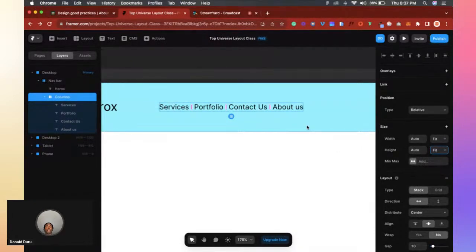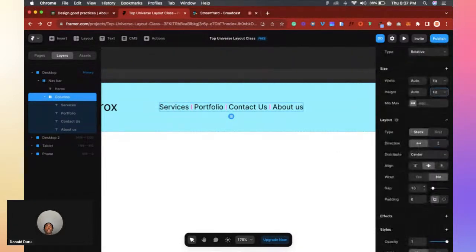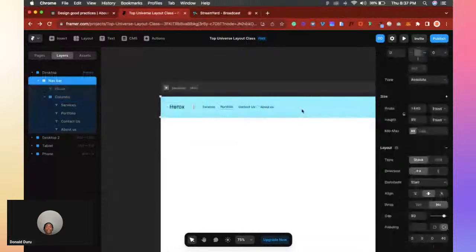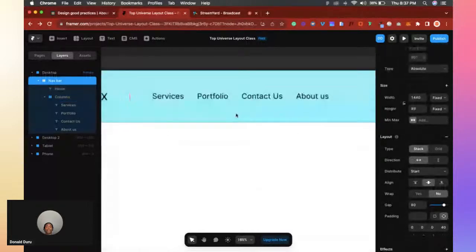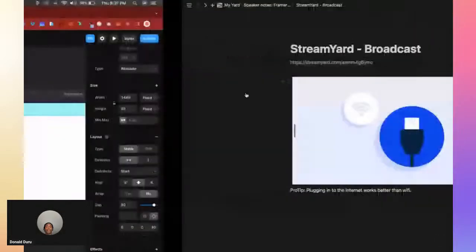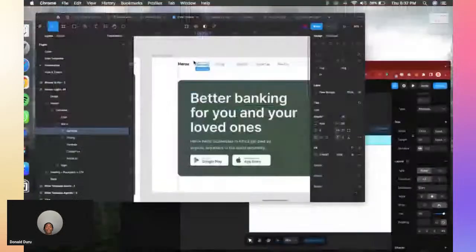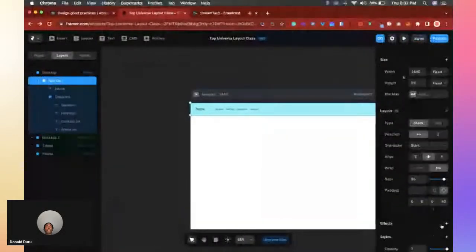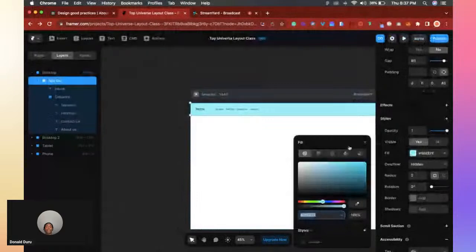Then we apply spacing, and adjust them accordingly. Now you see how they come together nicely. This is a white navbar, so we have to remove the blue color and make this white. Let's just turn this to white.